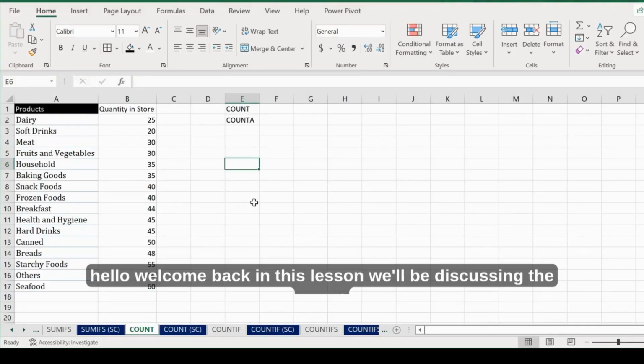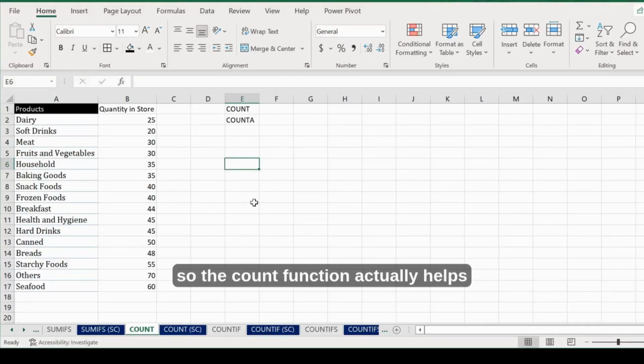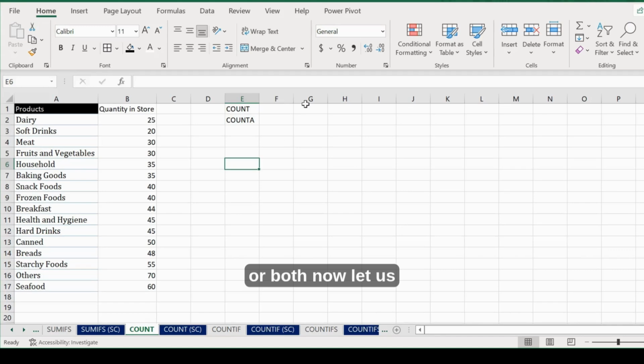Welcome back. In this lesson, we'll be discussing the COUNT function. The COUNT function helps you count the number of cells that have values. Now, the values could either be text or numbers or both. Let us actually discuss COUNT. So, this is just products, quantities, all those things.